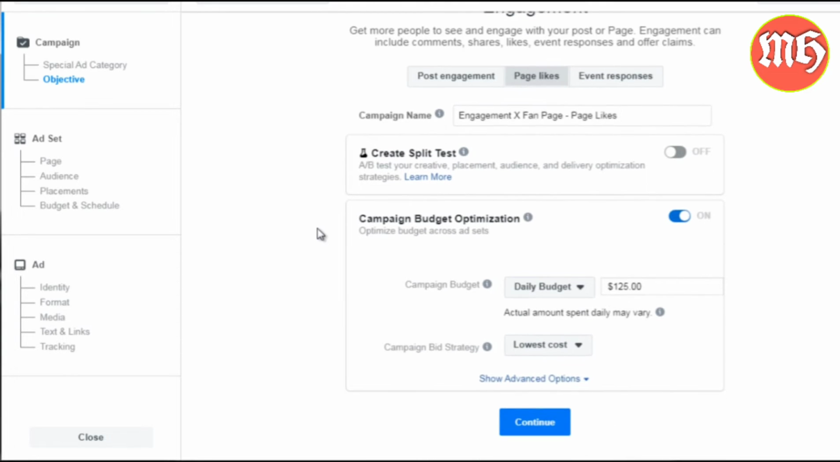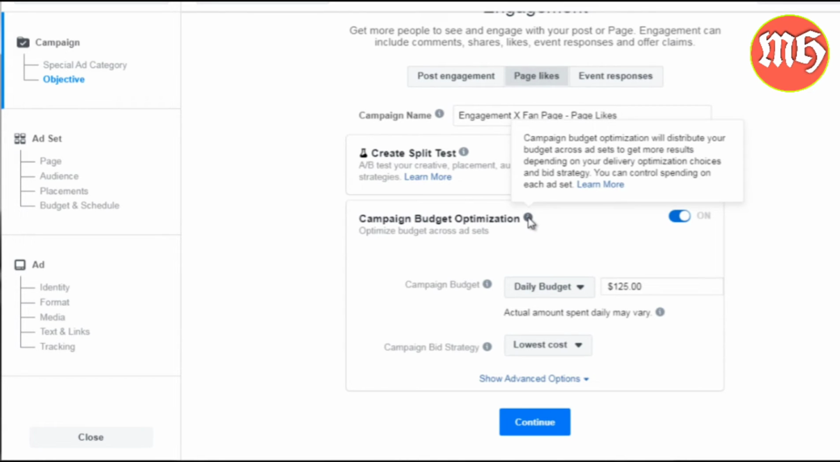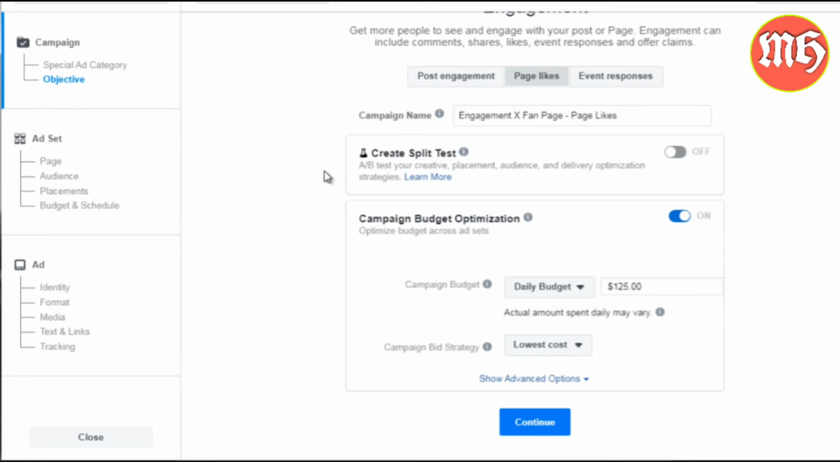Next thing is create split tests. We're going to totally ignore that. We're not interested in that. You can do that later if you want to, but you want to try to simplify things as much as possible. Now, campaign budget optimization. What is that? According to Facebook, it's a system, an algorithm that will distribute your budget across different ad sets to get more results. Basically you're using their AI, or artificial intelligence, to figure out which of these ad sets are converting, and then focus on those ad sets.